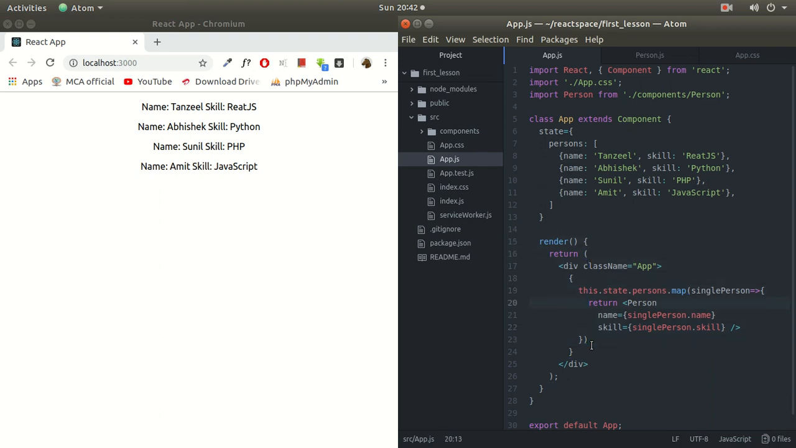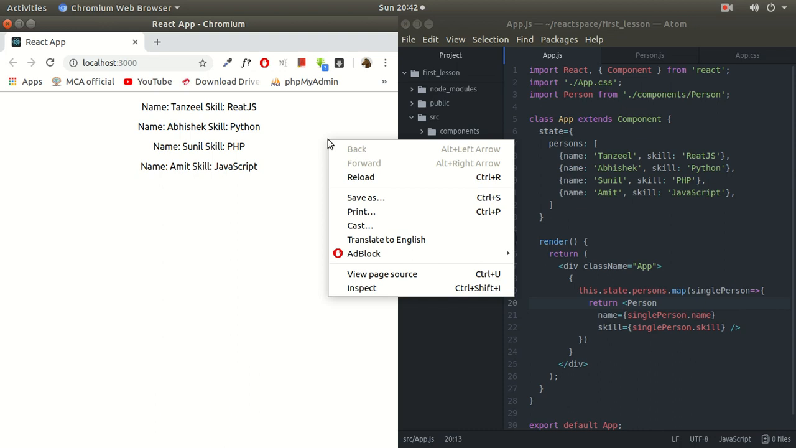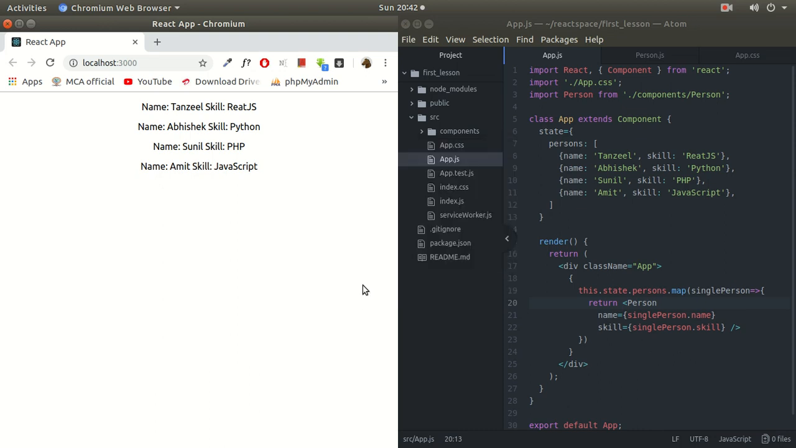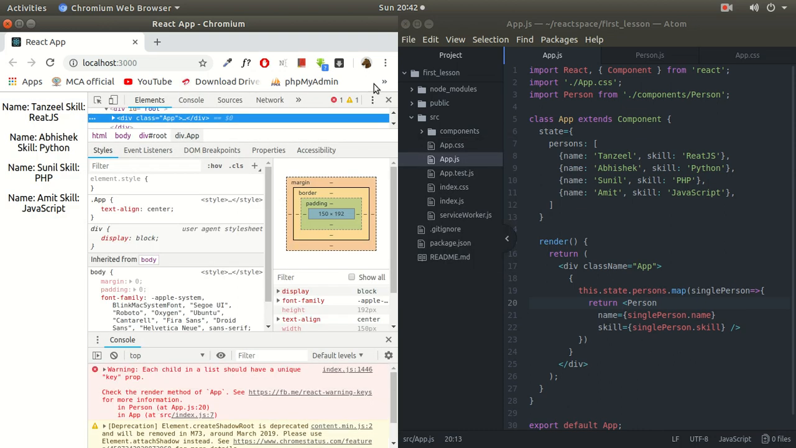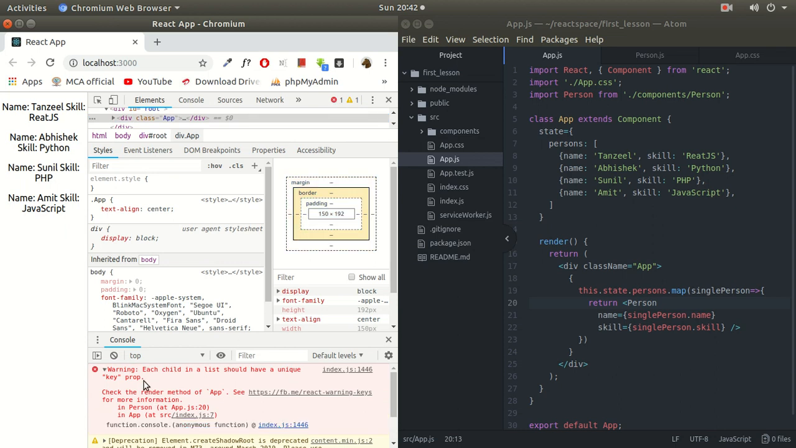I must recall something very important here. In the previous lecture as well as in this one, I did not mention it. Let me show you instead. If I go to inspect element, you can see there is a persistent error over here: warning, each child in a list should have a unique key prop. This was not a problem in these small programs, but in the long run, this warning can create havoc in your program.